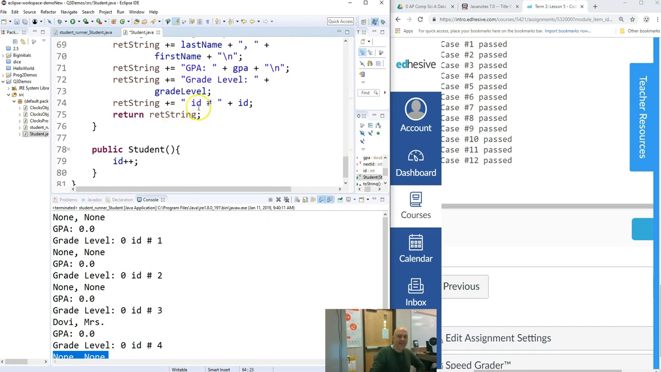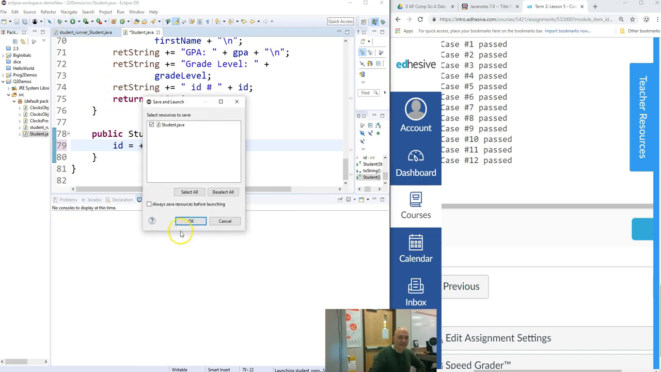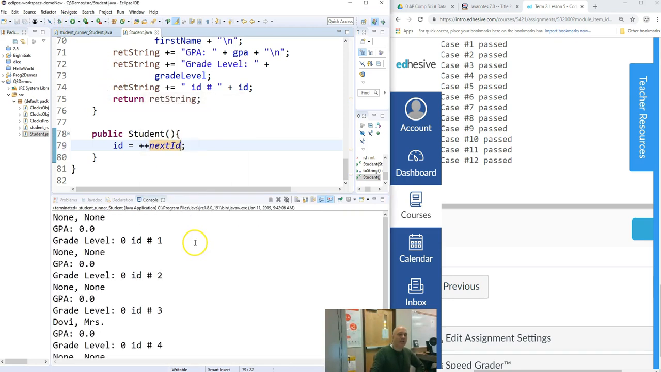And same thing here. Where's the other printer? Here it is. ID equals plus plus next ID. Now if we run this, all our students have their own ID.